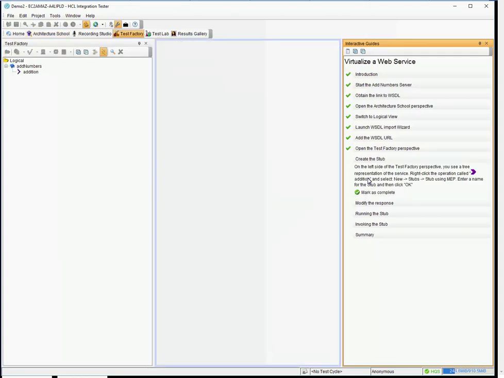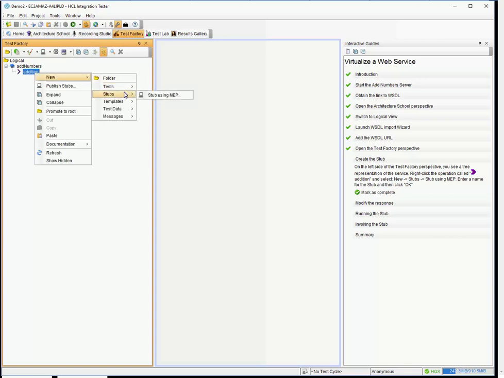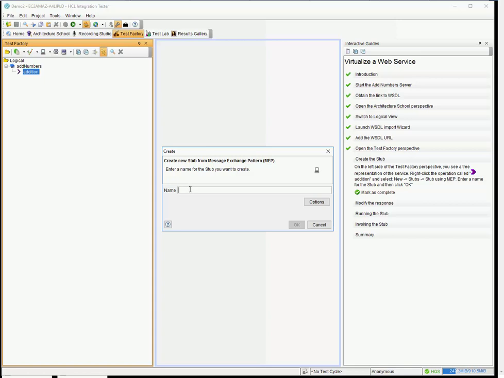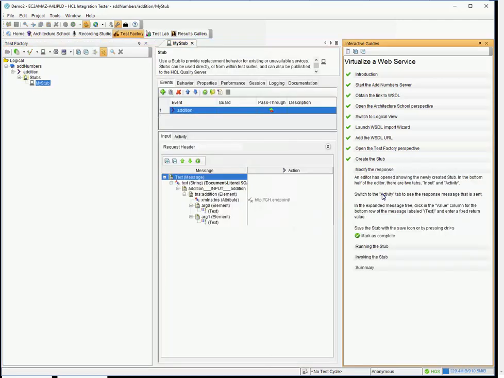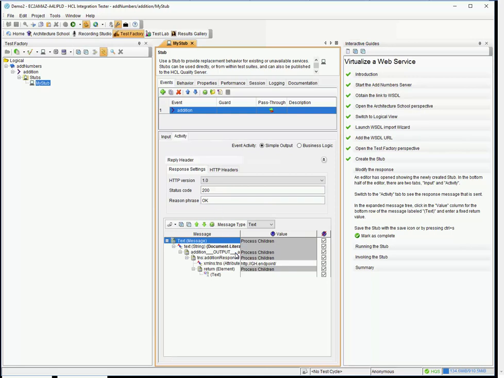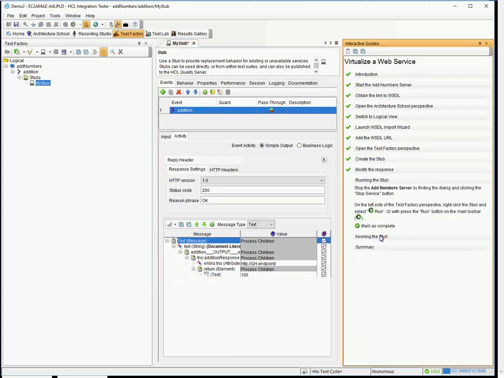So we go to Test Factory, and now I need to actually create my virtual service. So I'm going to go ahead and right click on this addition component, say new stub using MEP, which stands for Message Exchange Pattern. I give this a name, in this case just my stub, and I mark the step complete. Okay. I now need to go to the Activity tab to model what the activity of this virtual service should do. In my example, I'm going to always respond to any addition request with a fixed hard-coded value, in this case 100. Okay.